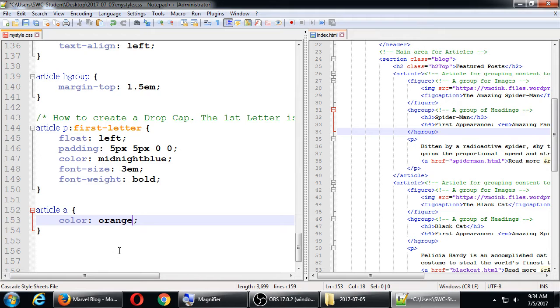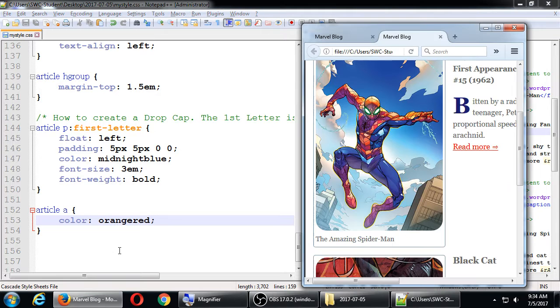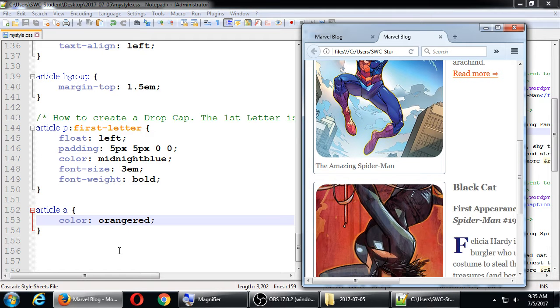So on that one, I want orange-red. Any color you want, but I've got orange-red. It's a slightly orange-red. And I want a hover effect. We've hovered over the nav bar to change color. Once we hover over, it's going to be very similar here. Article A colon hover. It's targeting the hover state.